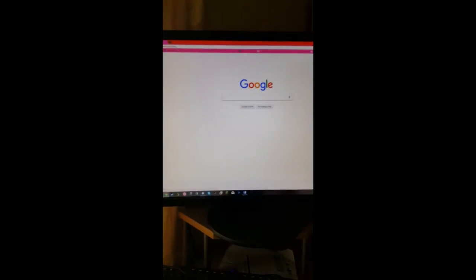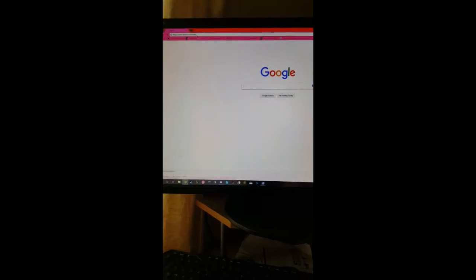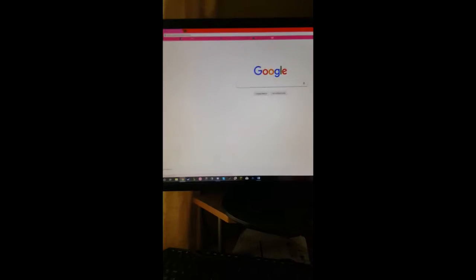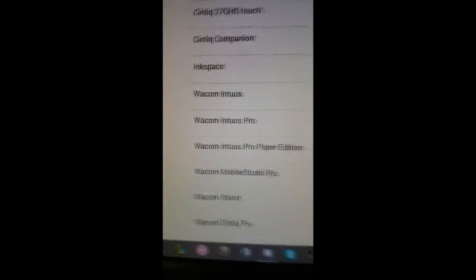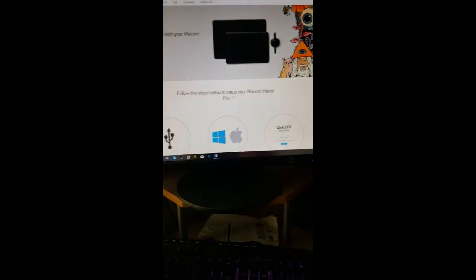www.wacom.com/start. This should, so long as I've got the URL right, which we will find out in a second, take me to the page for getting started. Now with this, I can find the drivers and anything I need. So for example, here is the driver that I need, so I just click View Now, and it will take me to the steps for setup of the Wacom Intuos Pro.